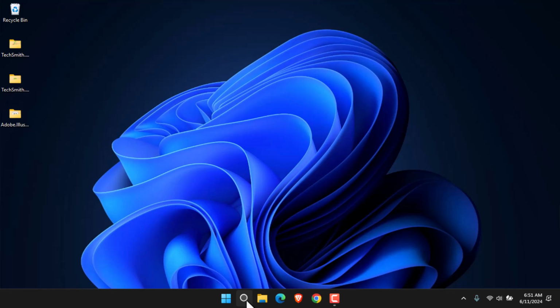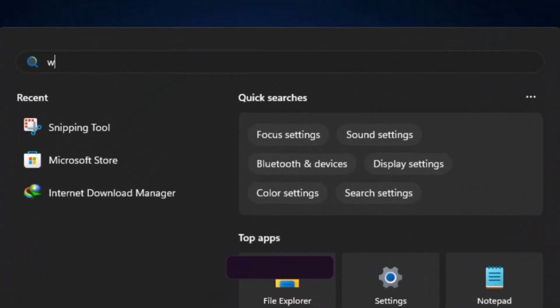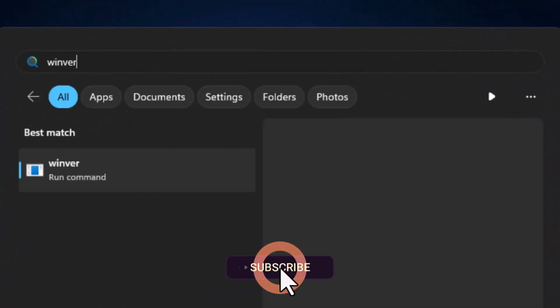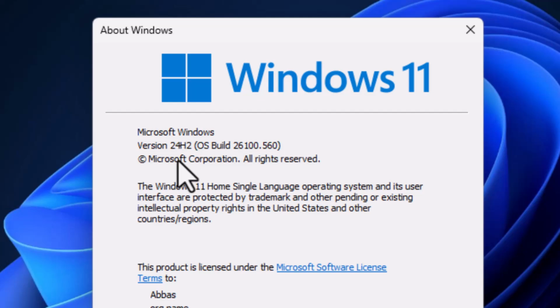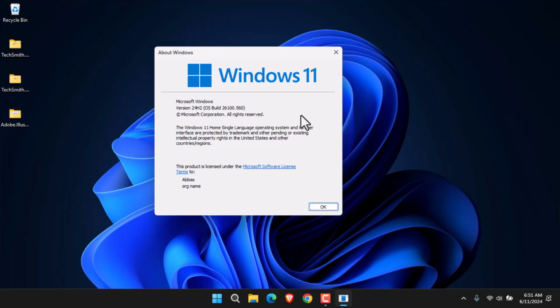The other method is you can simply search on the taskbar: winver, W-I-N-V-E-R. As you can see, the About window has now been opened. Now version 24H2 is written, followed by OS build 26100.506. These are the two methods that you can use to check the version of your Windows 11.